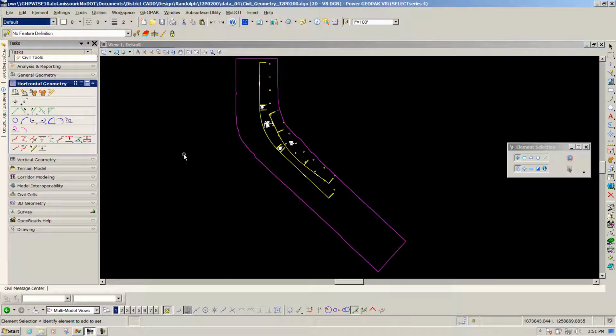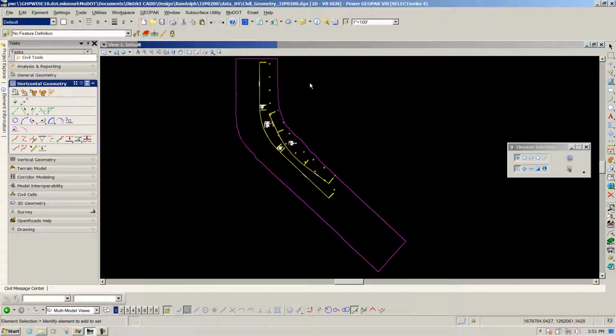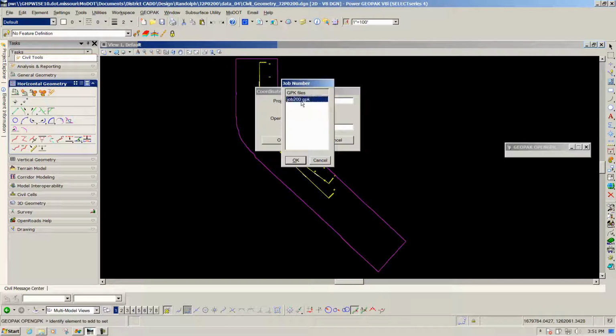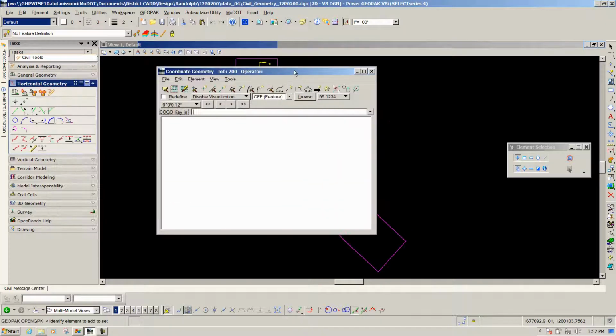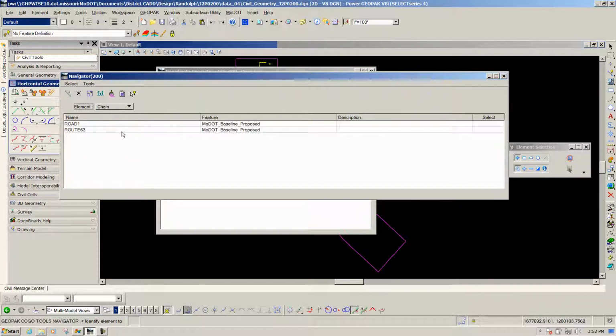Then we're going to open Classic COGO and open the 200 GPK. To open up the Classic COGO, I'm just going to go to my old Road Tools. We use this icon right here, or you can go to the geometry pull down, road, geometry, and then coordinate geometry. When I click on the select GPK, there's my 200 GPK, and I'm going to hit OK to that. I am then going to open up Navigator, and I'm going to look at the chains that I have in here and the profiles.